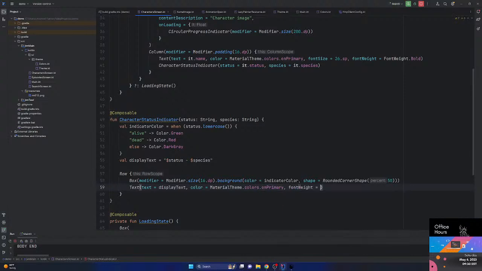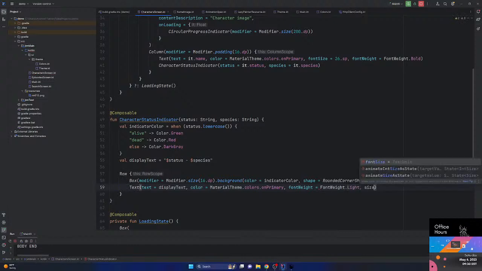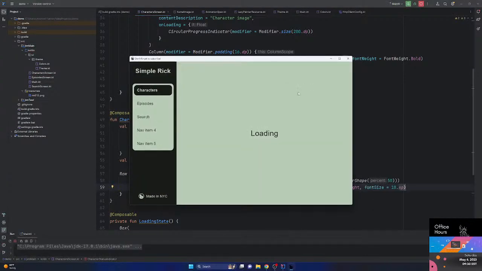Let's go with our font weight. Let's go with a lightweight here, and then let's go with a size of, I don't know, 18 SP or something like that. Don't know why I clicked Control S as if I was saving something.